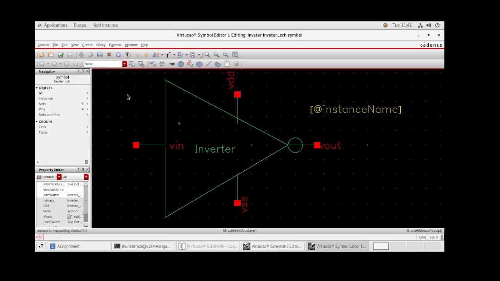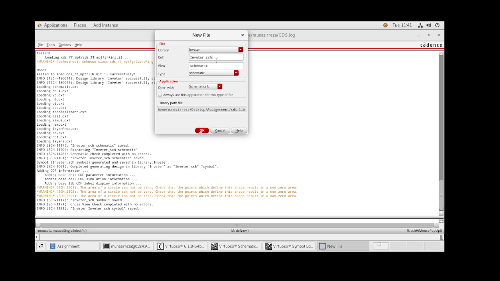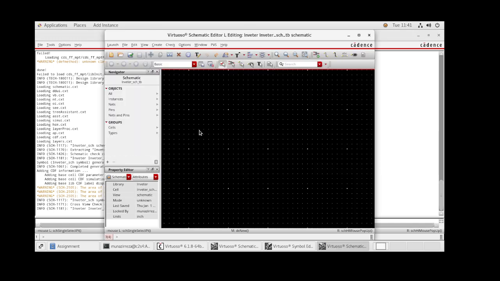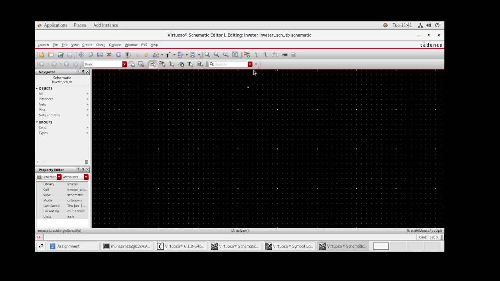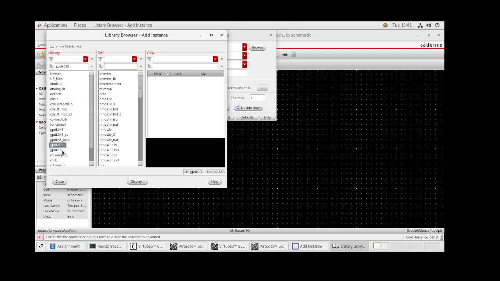So our symbol has been created, and then again we will go to file, and then new, and then cell view. Now I am going to test the schematic, so I will rename it inverter schematic TB, and then okay. Then I will call the schematic that I have created earlier. So from instance browse, and the library name, I have named inverter. So I am not finding inverter right now.